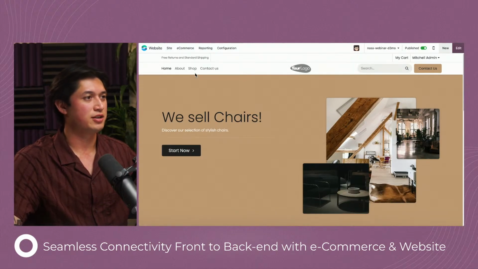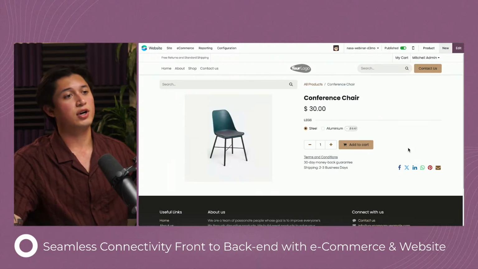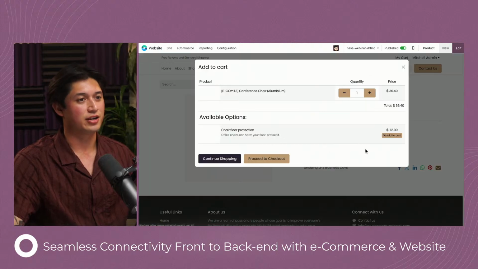Jumping back to our website here, let's go ahead and select shop and look at that. Our conference chair is now published. And for our customers, let's say they're looking to buy the aluminum conference chair. We can go ahead and select add to cart here.